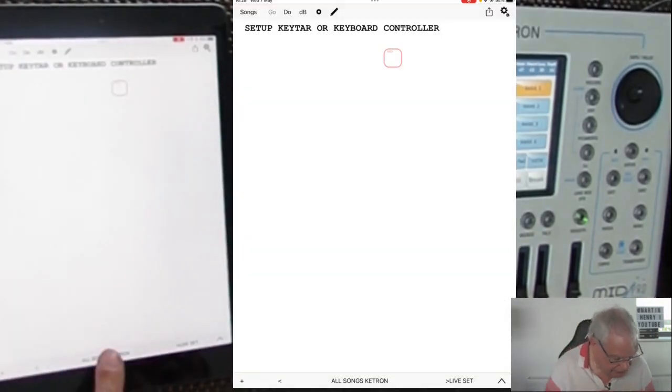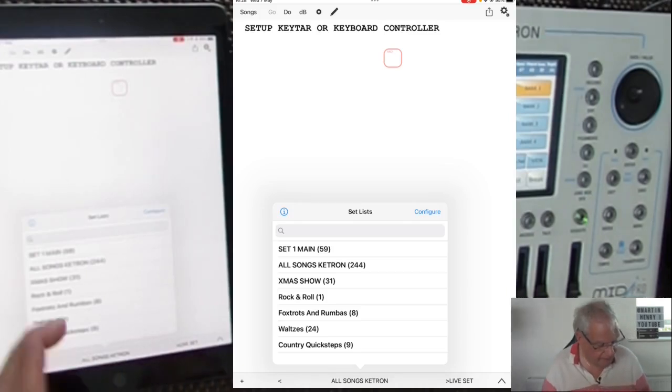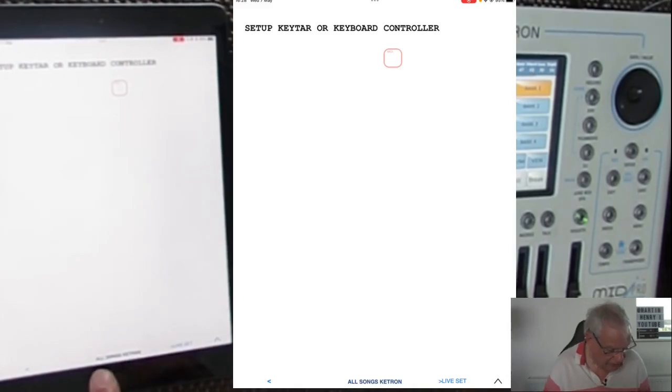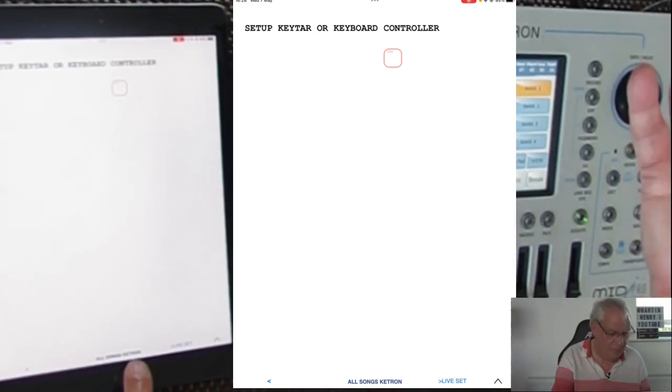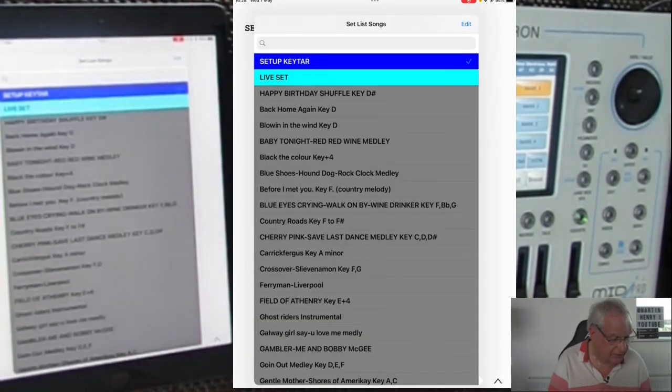And that playlist then becomes available here when you click in the middle here, right? So at the moment I have all songs Ketron. So this is what I've done here in the Ketron. So it tells me here all songs Ketron with the name of that playlist. It'll be whatever name your playlist that you have made will be. And it's telling me here my live set, so I can come back in here.